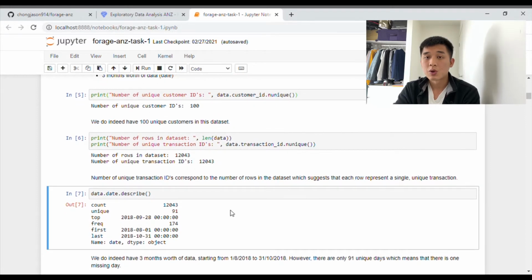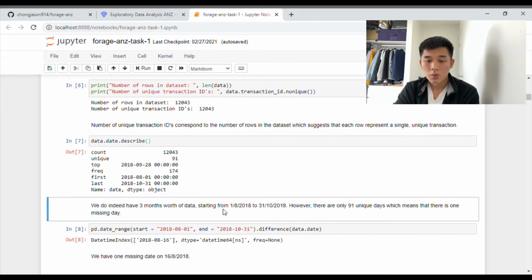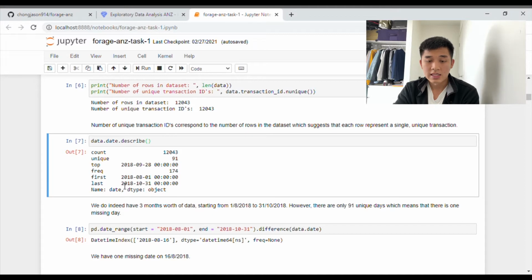So what we can use is the describe function, and we will go ahead and apply this describe function to the date column specifically. And the describe function will basically tell us the count, so how many dates there are, the number of unique dates, and so on and so forth. So here we can see that we do indeed have 3 months worth of data, because the first date in the date column is the 1st of August, and the last date is the 31st of October. So the very last day of October. So we have August, September, and October.